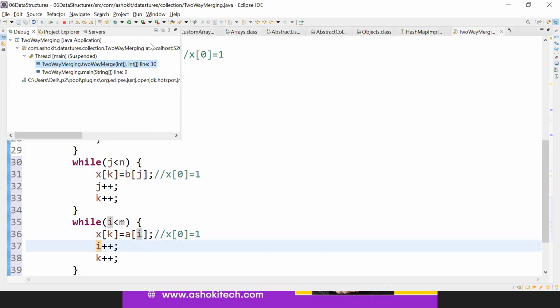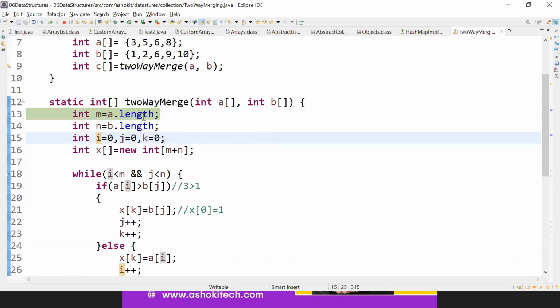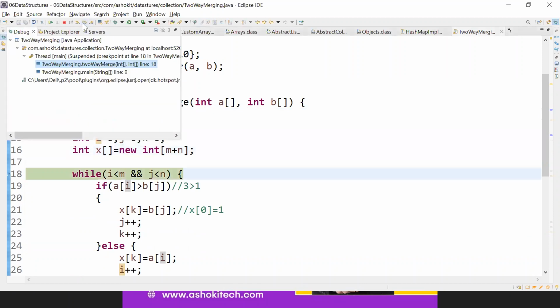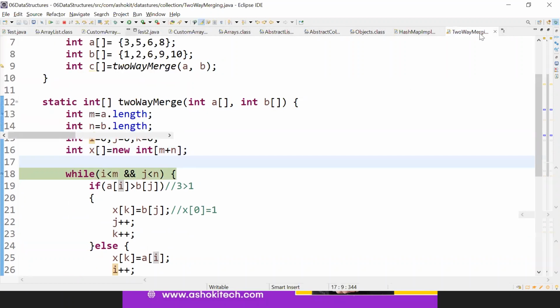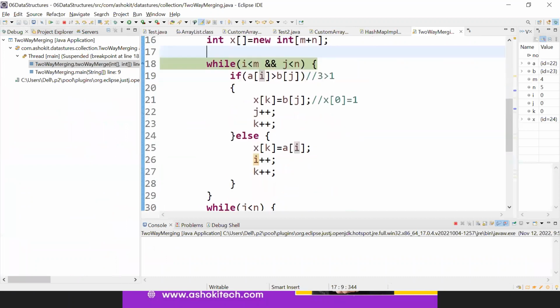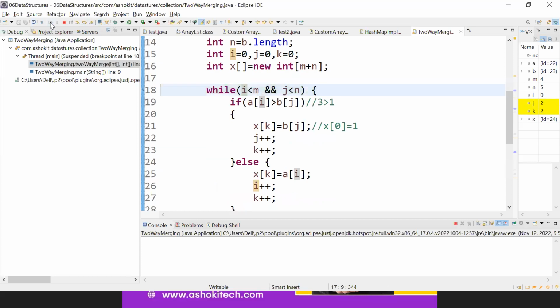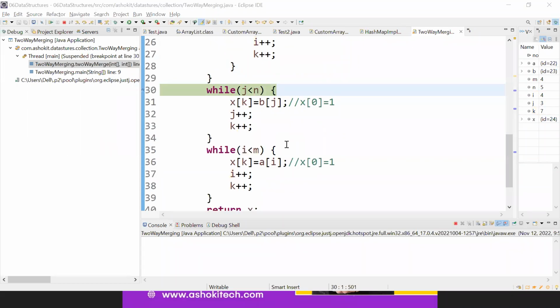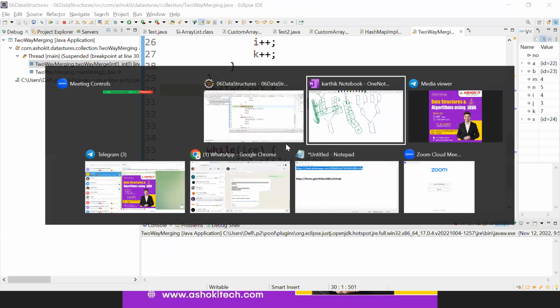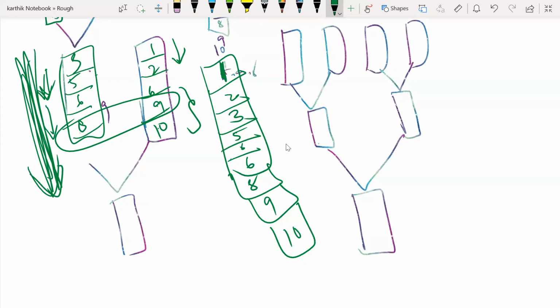Now let us run this code again. Now let me start the debugging again. Okay. Now let me come back here directly. Okay. Now whenever you come here, you have completed 8 and 9, 8 you have moved, done.